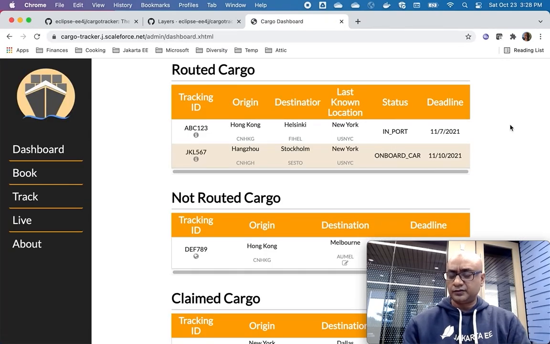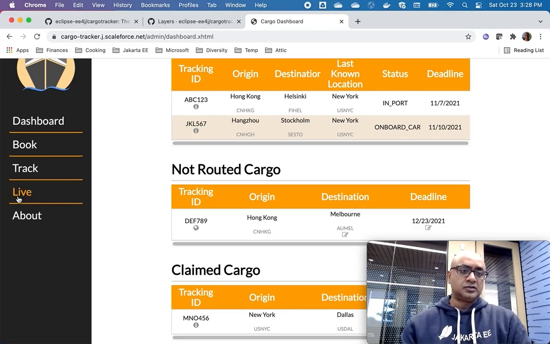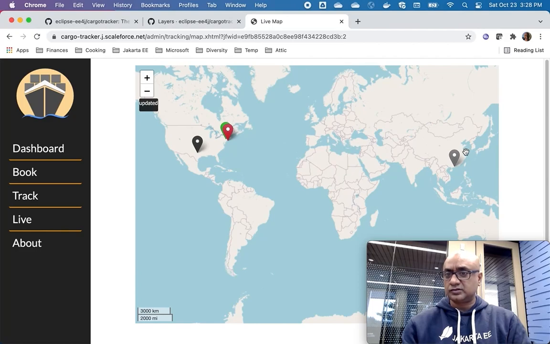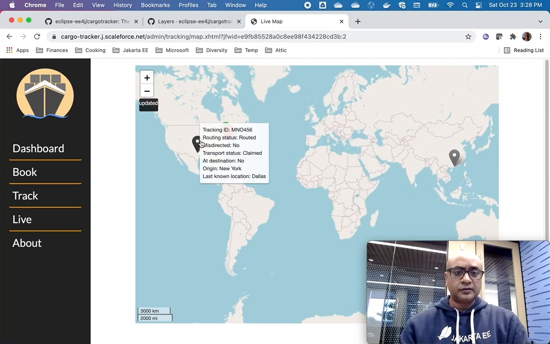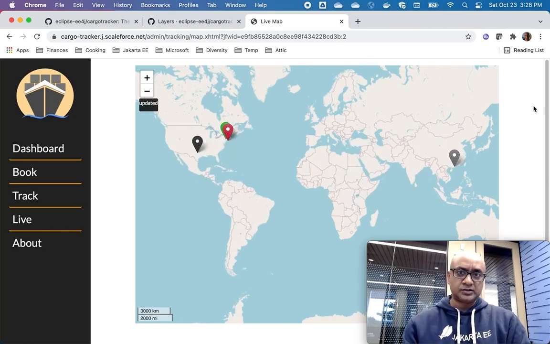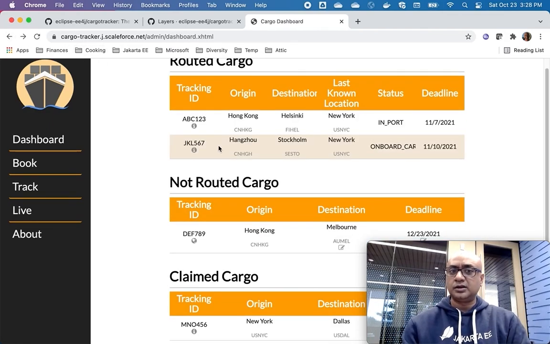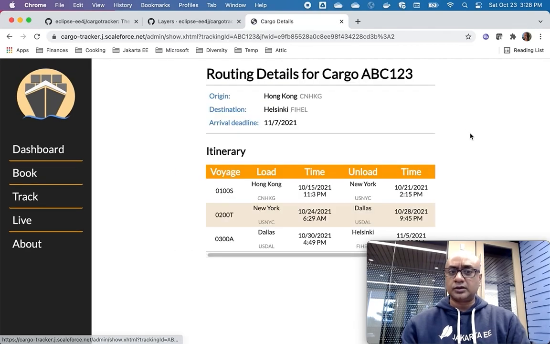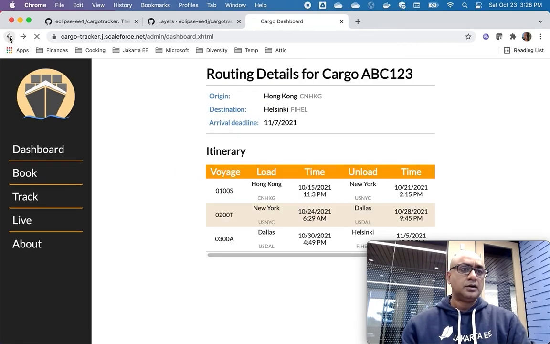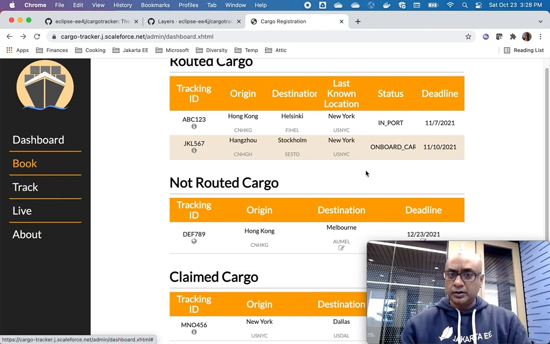There's an administrative interface that gives you a dashboard of all of the cargo that is in the system currently. There's also a live map version of this, so you can take a look at the details of each cargo and where its current status is. As I said, this is live. As changes happen in the system, this map is actually updated in real time without a refresh or anything. You can do things like take a look at the details of cargo. You can book new cargo here as well.